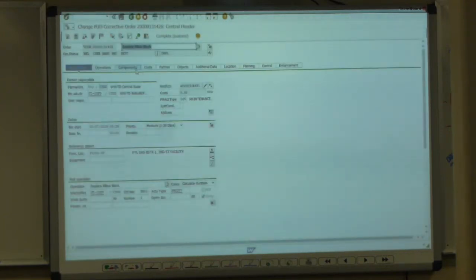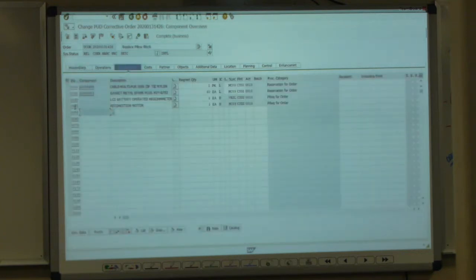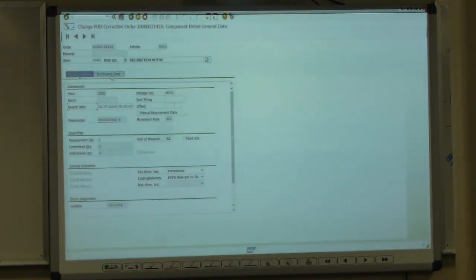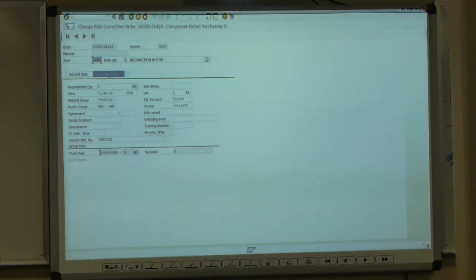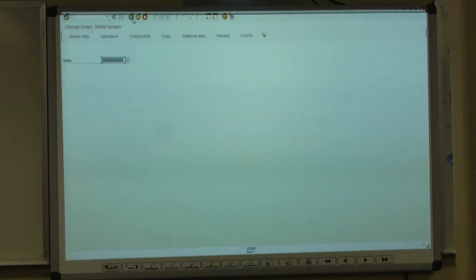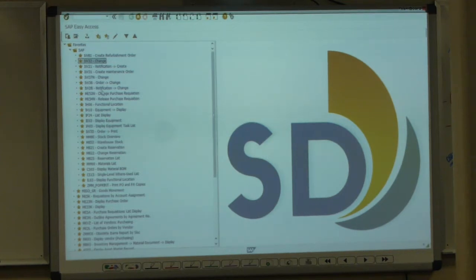From this area, we're going to go back into your components tab. Take note of your PR number. Again, go back into your purchasing data tab. At the bottom, hover over your PR. Control C to copy it. Go back out of your work order. From this point, we're going to go into T code ME52N so we can put in all of our customer data.